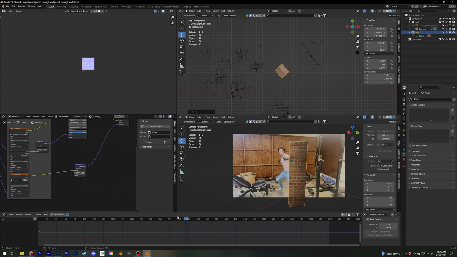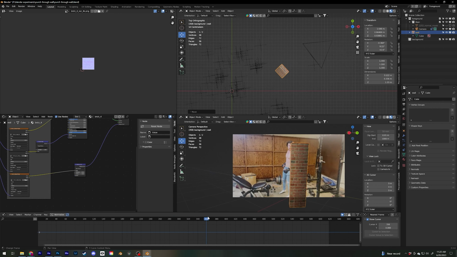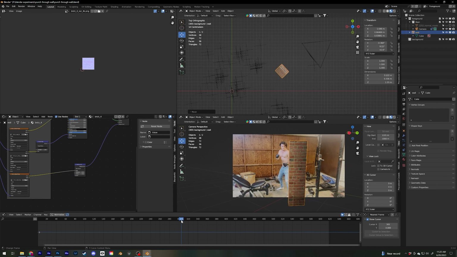Okay, I'm not gonna touch it anymore. Bam. That's when I punch through it. So 321 is our frame where the punch is happening. So I'm gonna stay on this frame. I'm gonna save. Now is the tricky part.